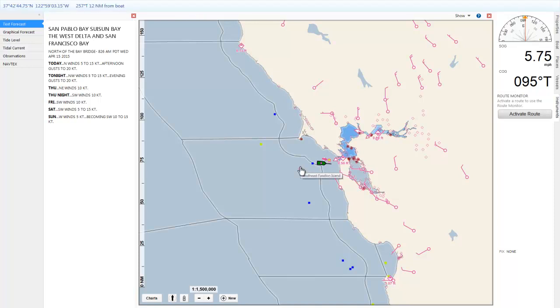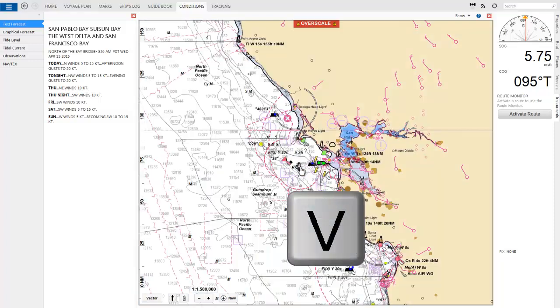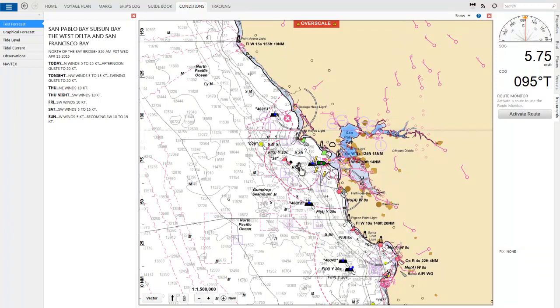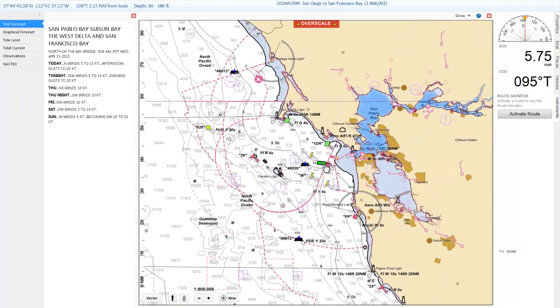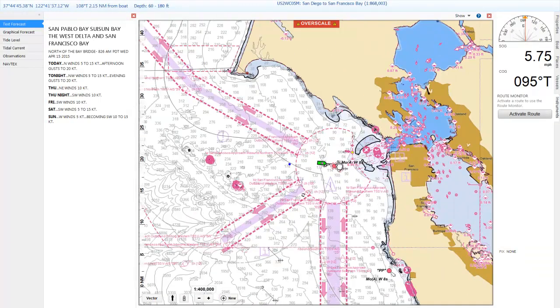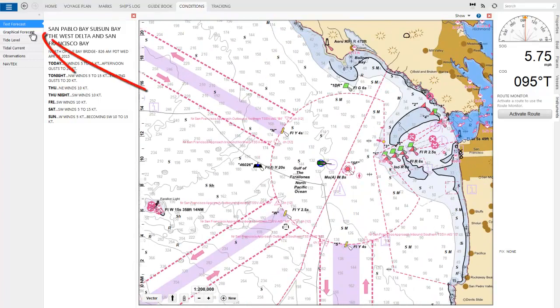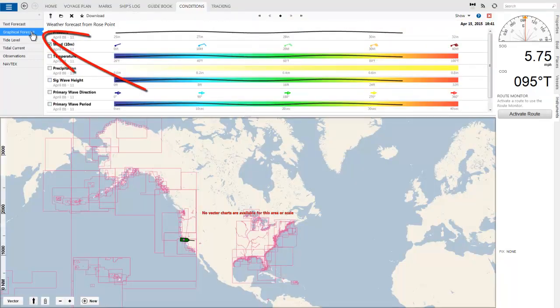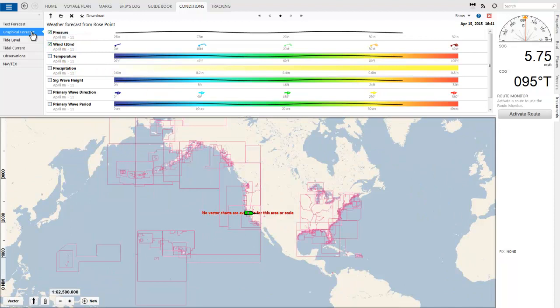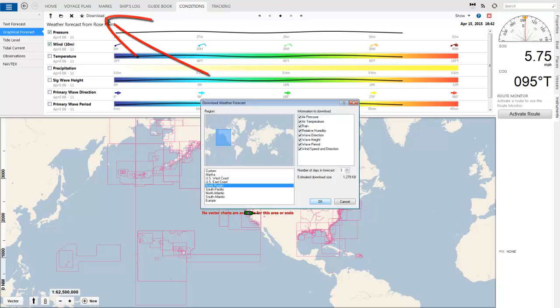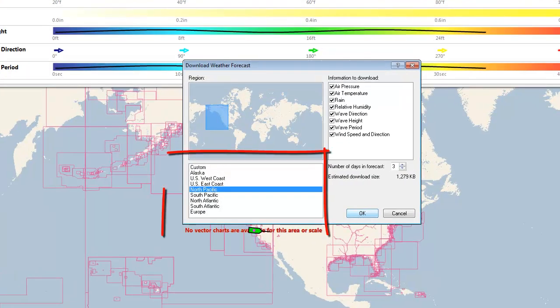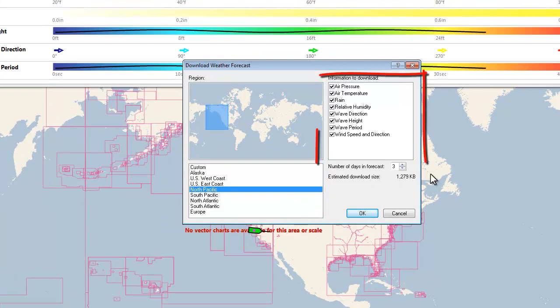I'll turn chart display back on using the keyboard shortcut V for vector, and I'll zoom back in on my area here. In the left-hand panel, clicking Graphical Forecast opens a graphical forecast window, a way to download and display a graphical representation of the forecast. Clicking the Download button opens a window where the region to download may be selected, as well as the weather elements and the number of days in the forecast.